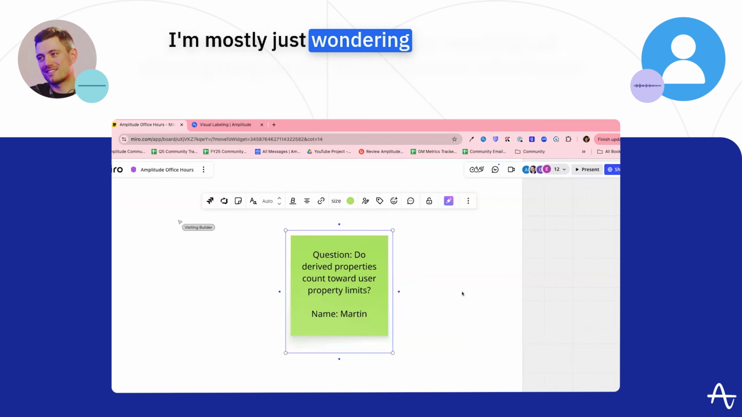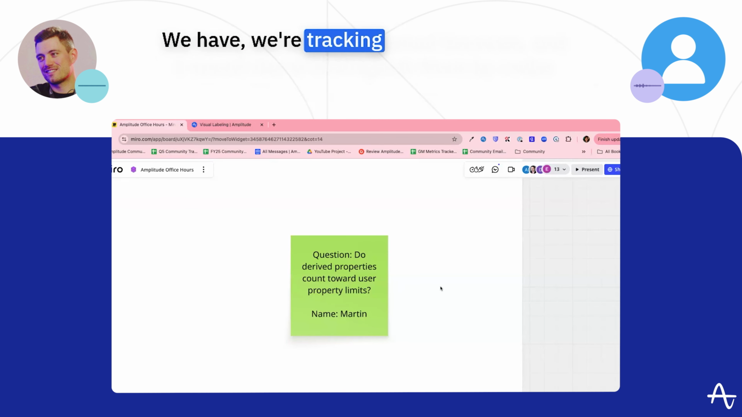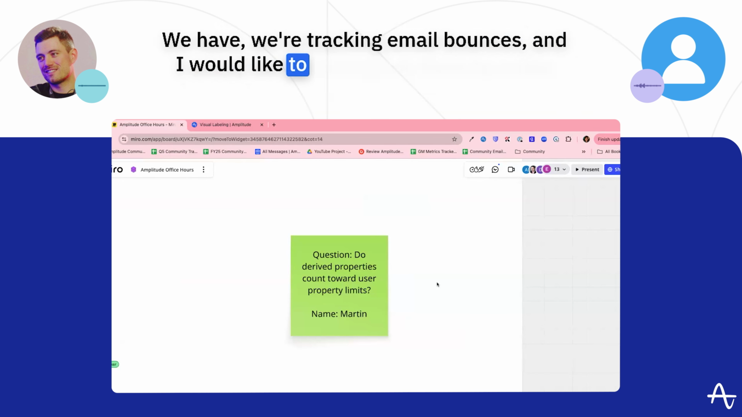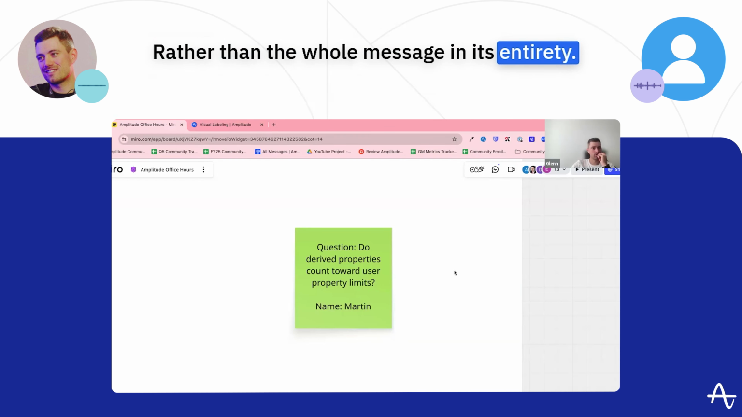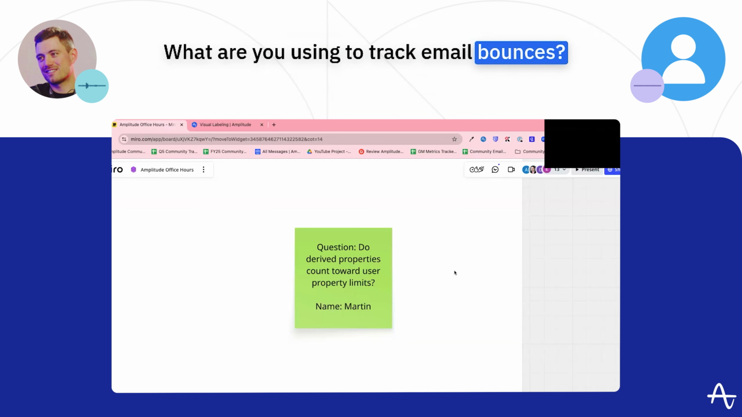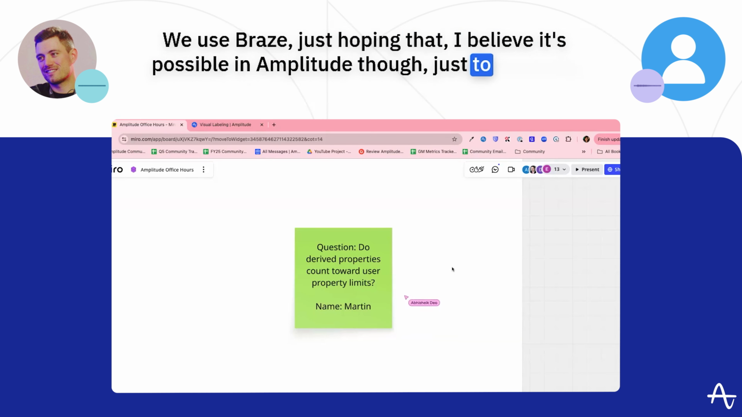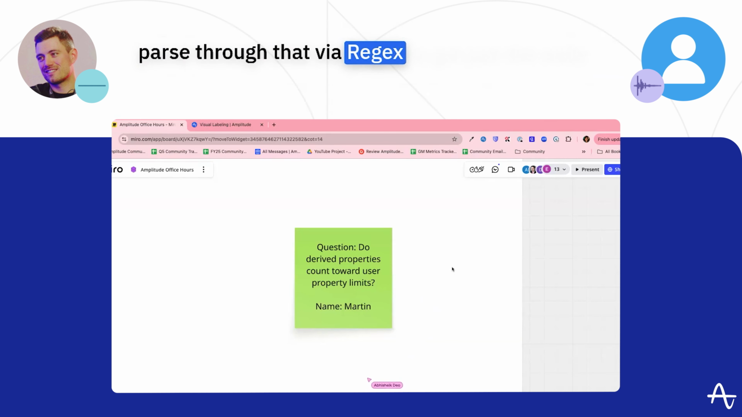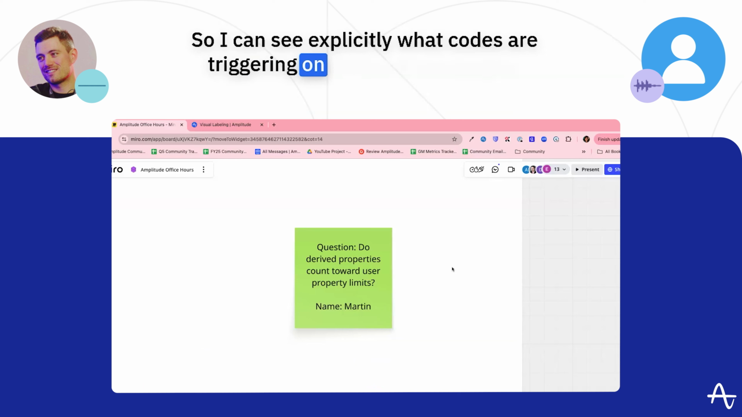I'm mostly just wondering, reaching out about getting access to a little more information. We're tracking email bounces, and I would like to distinguish them by codes that are being returned from the clients rather than the whole message in its entirety. What are you using to track email bounces? We use Braze. I believe it's possible in Amplitude though, just to parse through that via regex to get just the code so I can see explicitly what codes are triggering on different campaigns.